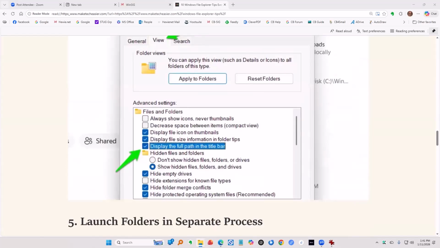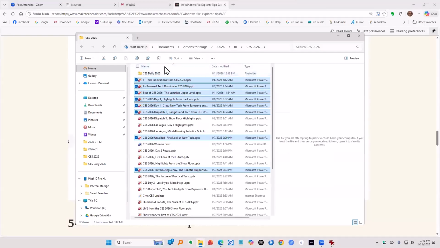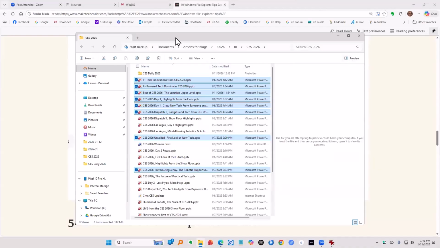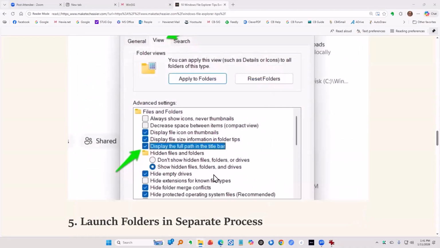Let's see. Okay, in the title bar, we're not seeing, let's see. I'm not showing it preview, no. Just trying to see where it turns it on. And I just closed that by mistake. But anyway, if you want to display the whole path, you can do so by just clicking that checkbox.